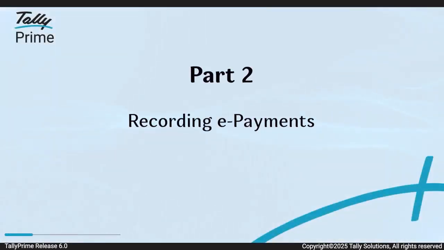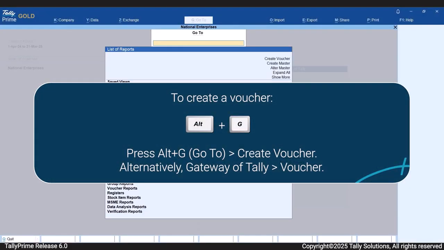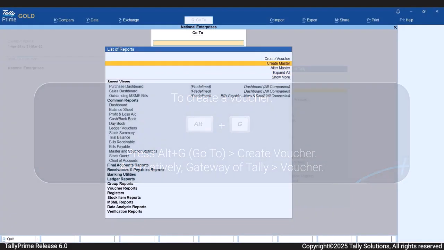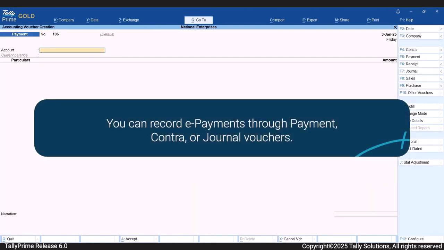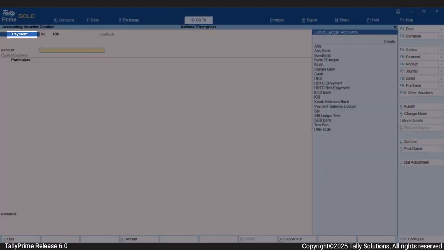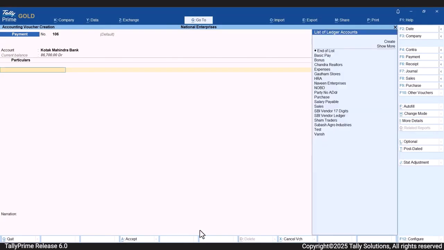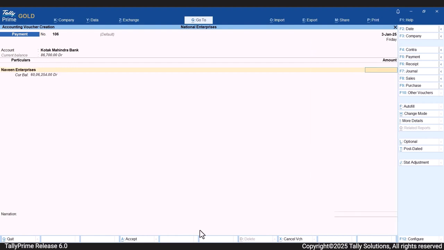Now that we have all the necessary details in the bank ledger, let's proceed to record an e-payment. Press Alt-G and select Create Voucher. The voucher type can be payment, contra, or journal as needed. Consider that you are making e-payments through a payment voucher. Select the bank ledger. Now, select the ledger account.